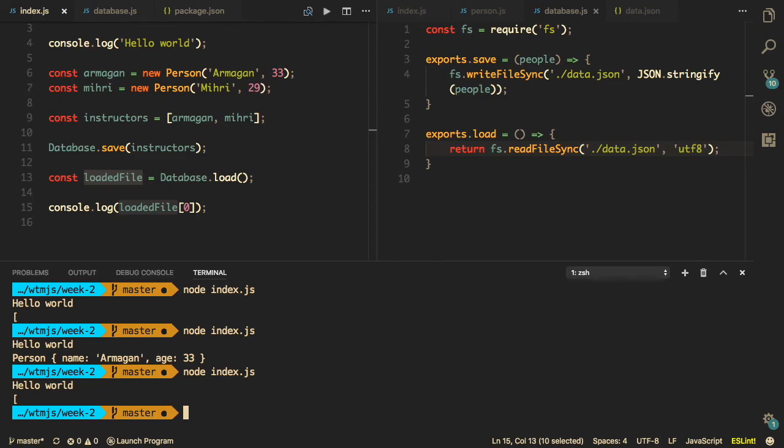It just gives me a single character. Why is that? Because, again, this is the tricky part. UTF-8 is just text. It's just a string. So we're just getting the first character of the string. This is not an object. I need to convert this string to an object right now. How do I do that?